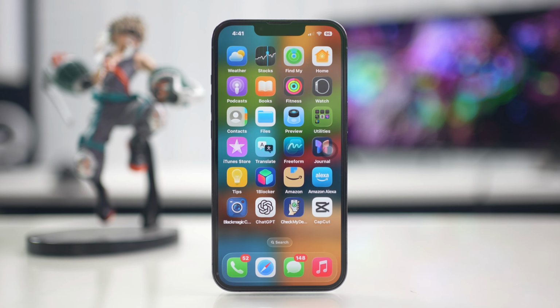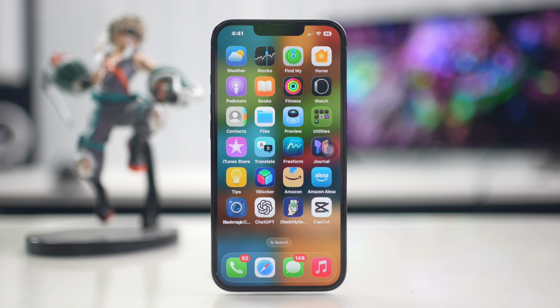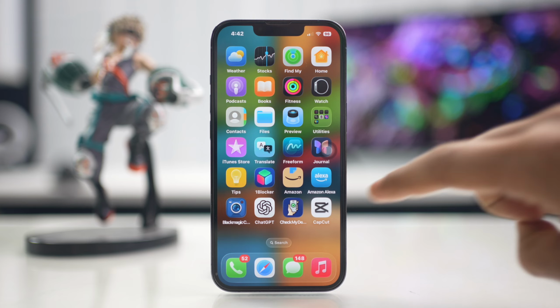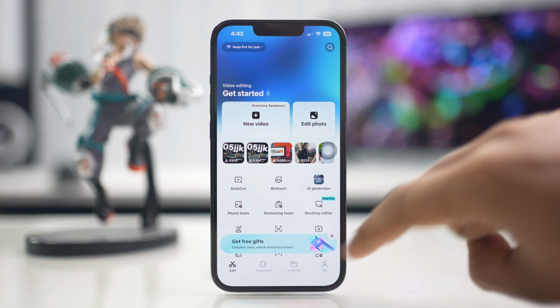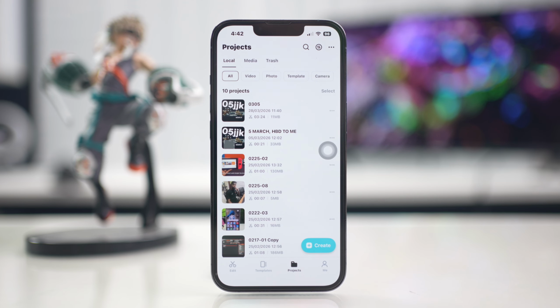Before doing anything else, don't delete or uninstall the app. Solution 1. Check the trash folder. First, open up the CapCut app, then make sure that you are logged in on CapCut. Then tap on Project tab below.